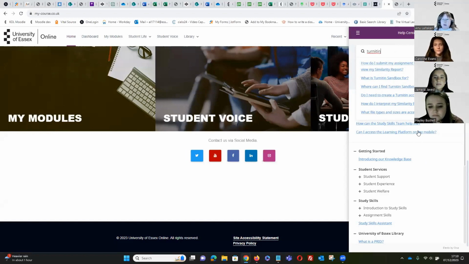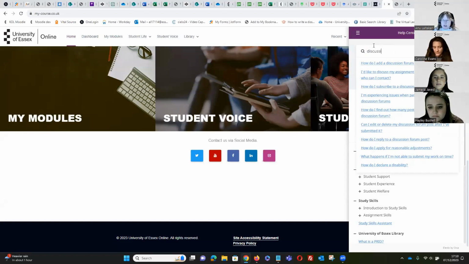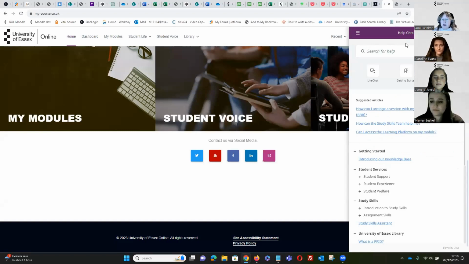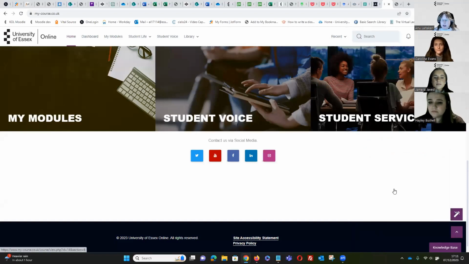Now we have a wide variety of help articles in our knowledge center. So essentially it's just a case of finding what it is that you want to find out and hopping onto that article. It's a good starting point to finding out. And as I said, student support is there for any further need, and you can contact them.